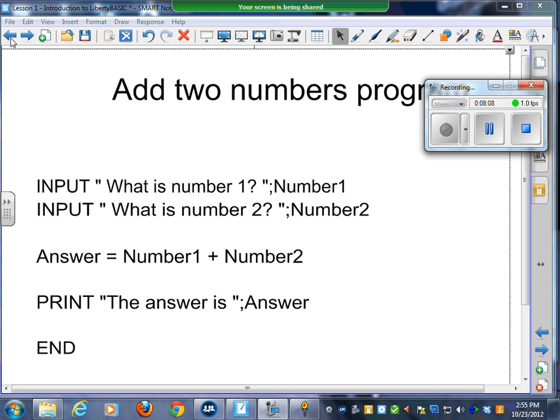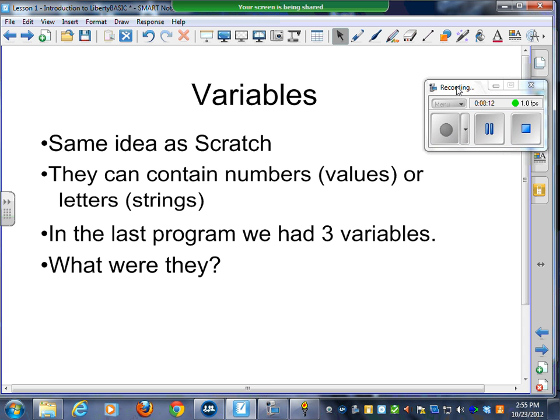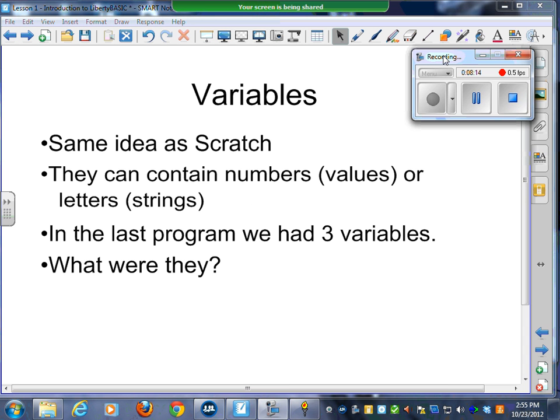So variables. Same idea as Scratch. What's a variable? It's a place to hold a value, whether it's a score, a time, a name. They can contain numbers or values, or they can contain letters, which we call strings. You dealt with strings in Scratch, I just didn't call them strings. In the last program, we had three variables. What were they? They were number 1, number 2, and answer.